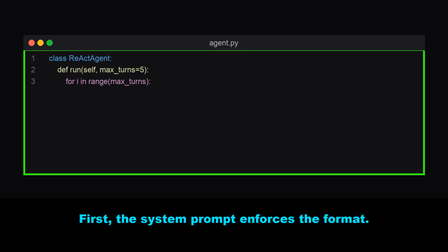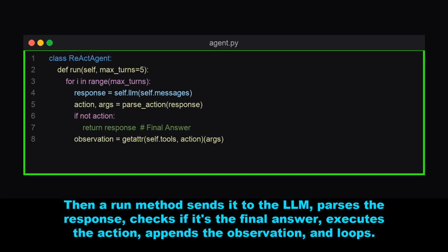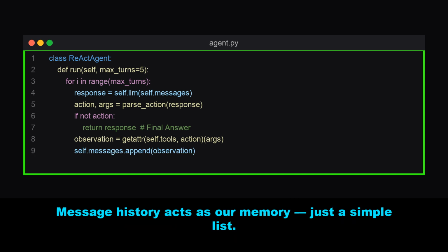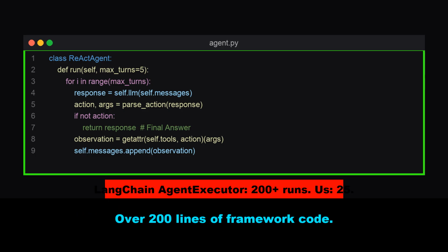First, the system prompt enforces the format. Then a run method sends it to the LLM, parses the response, checks if it's the final answer, executes the action, appends the observation, and loops. Message history acts as our memory, just a simple list. This is what LangChain's agent executor does. Over 200 lines of framework code. We did it in 25.